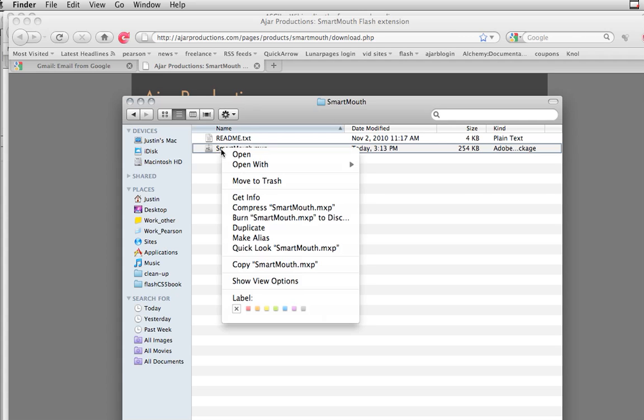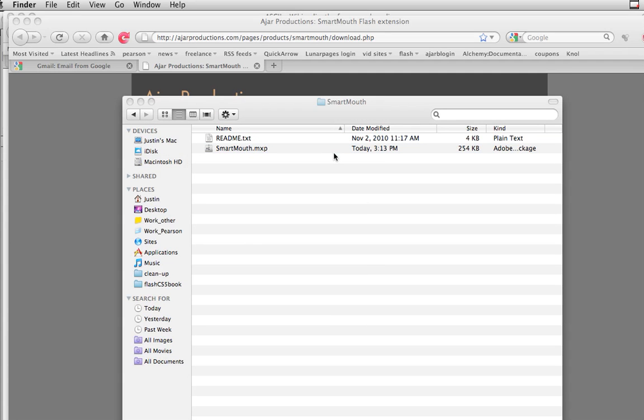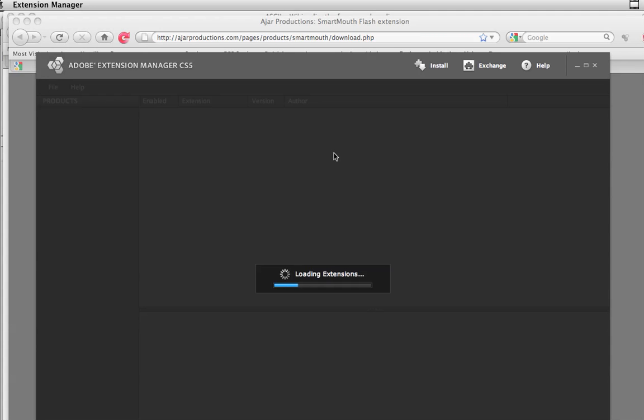For instance, on the Mac here, if I right-click and say Open With, I have these choices. If I wanted to install it on CS4, I'd open with this one. If I want to install it in Extension Manager CS3, it happens to be this 1.8 version. So I'm going to go ahead and just use the default and open it with Extension Manager CS5. That will take a moment to load up. It takes quite a moment, probably because I have a lot of extensions installed on this machine.